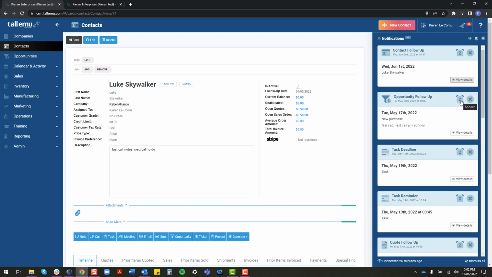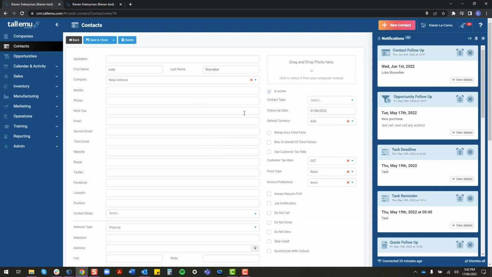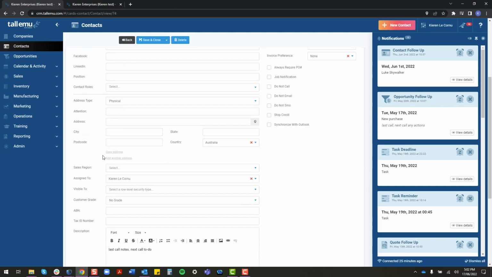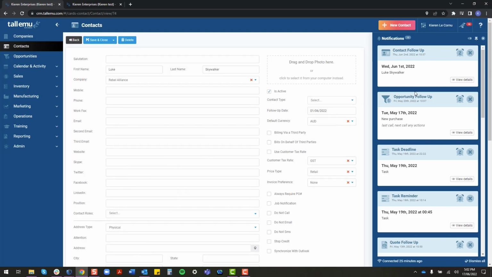So now that we know how to find and work with our notifications, let's look at the different types that we can generate and how we go about doing that in your database. For this contact follow-up here, what I've done is put the record into edit mode. Then we have a field here called follow-up date. The date that I put in here, and also the person that the record is assigned to, means that on that date, when this person logs into CRM, they will get an alert over here.